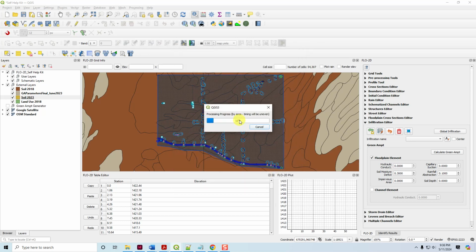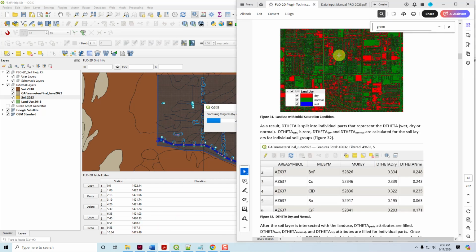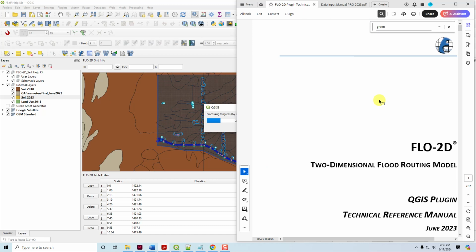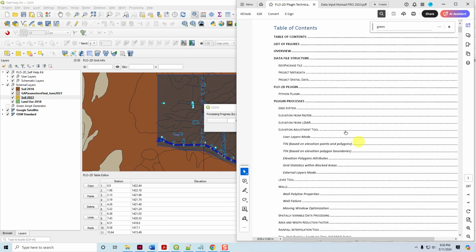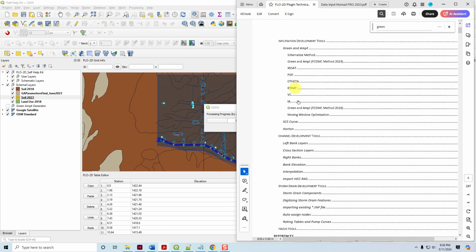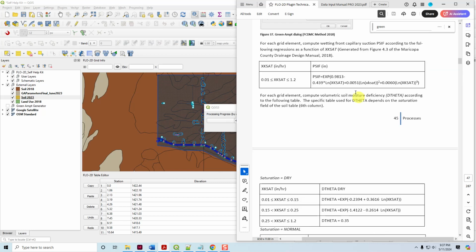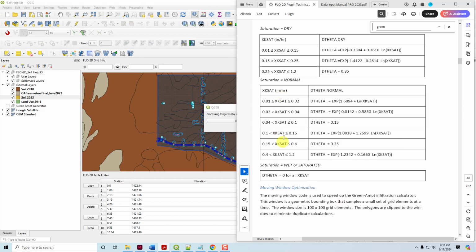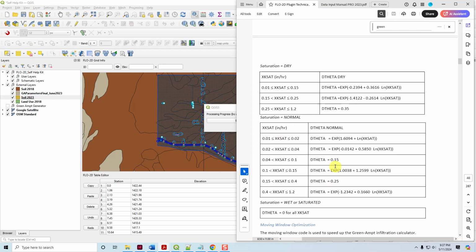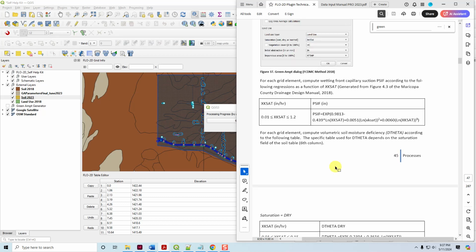Now while that's calculating, I want to show you the technical reference manual, and let's just control home so we can get to the table of contents. And if you come to the table of contents to this method, you'll see the old way that was used to calculate the PSIF and the D theta. So the soil suction and the D theta lookup tables were related to XK sat, and they were calculated by these lookup tables. So we no longer use that for Green Ampt.